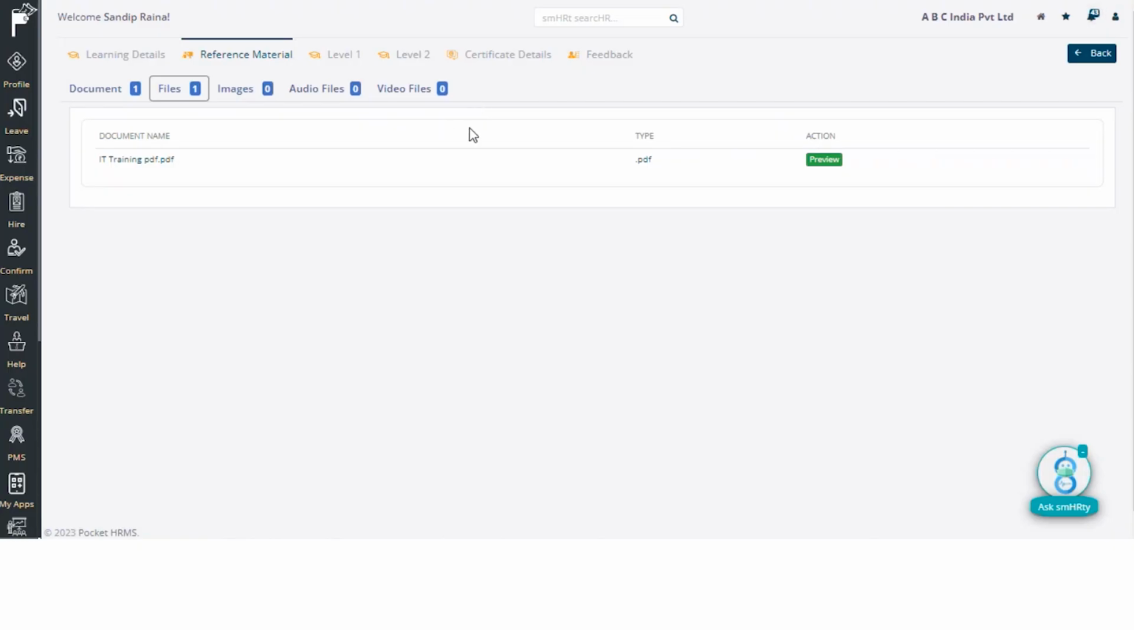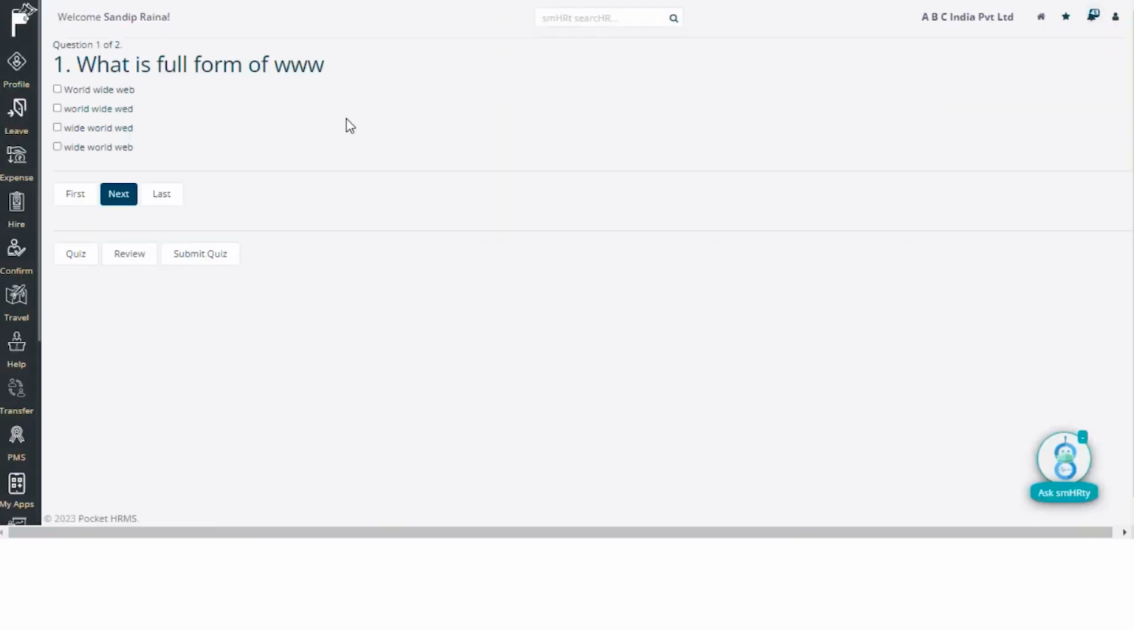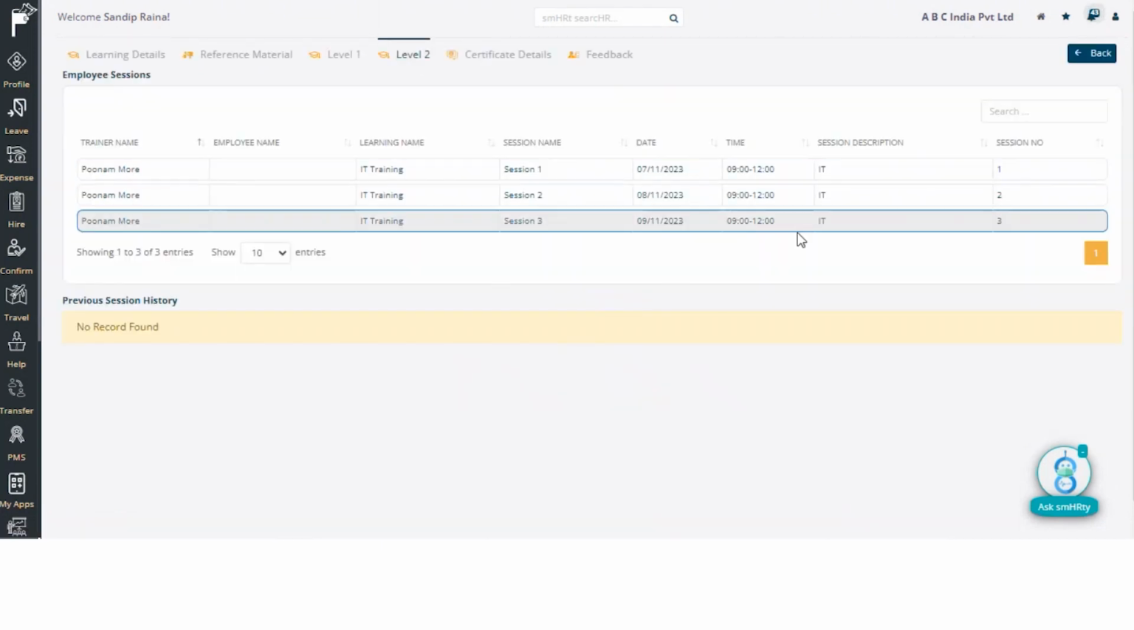Here, we can see both the document and the PDF we uploaded. If you click on Level 1 tab, you can start the quiz which we can quickly complete now. Once we submit the quiz details, we can view the quiz result page with the text that we entered. You can also go to Level 2 tab to view the sessions that we created.